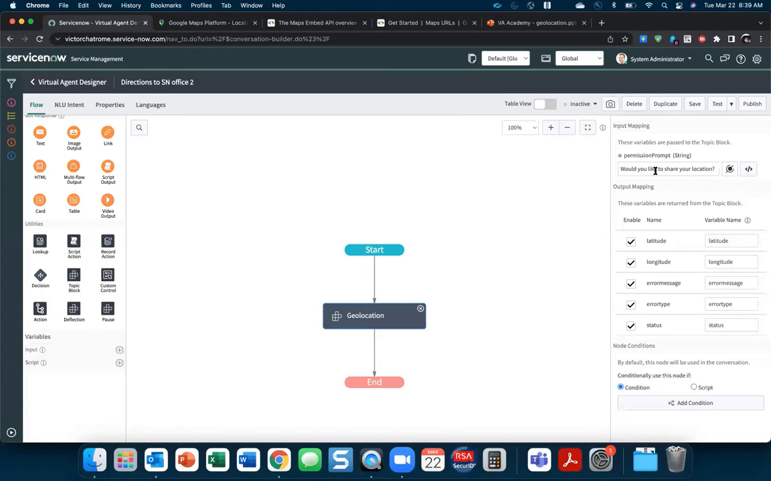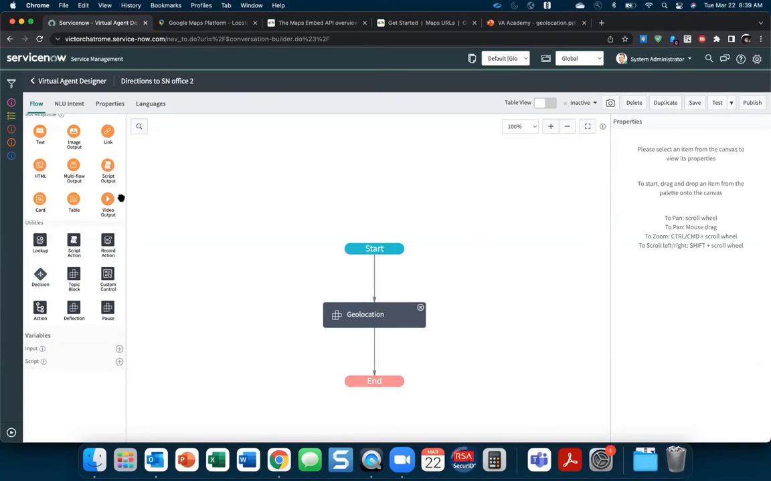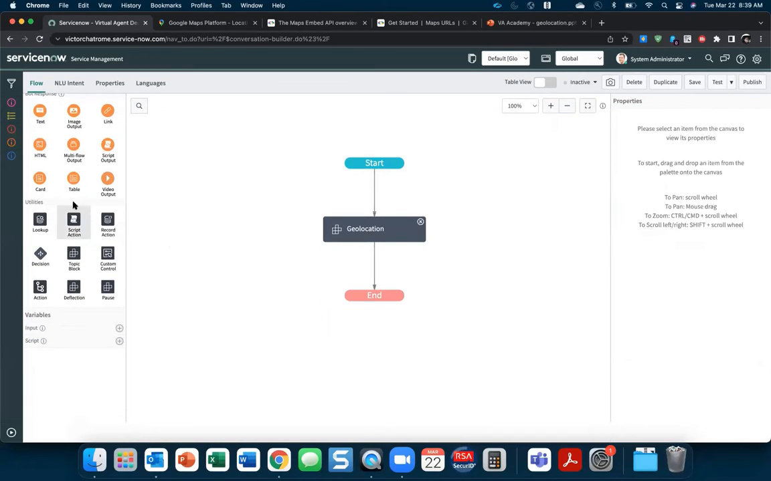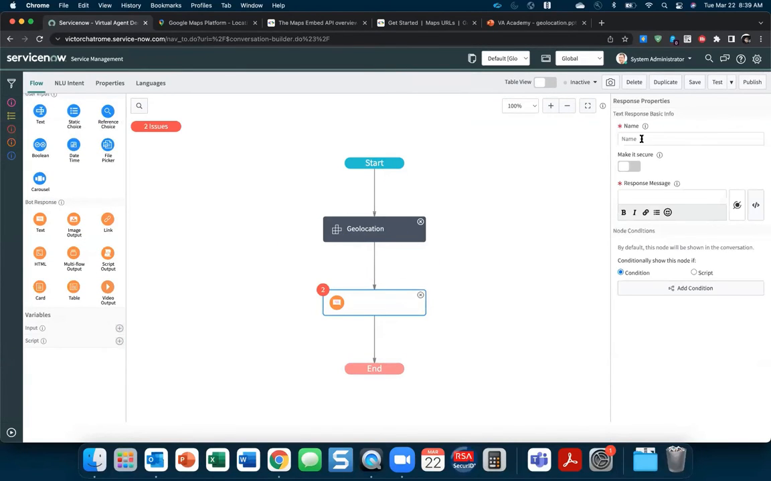Would you like to share your permission? The user has to click yes, otherwise we're not going to take their information. After that, you could probably add a text here, say like, retrieving user location, because sometimes the geolocation topic block takes a while, but that's purely optional. And then we're going to present the user with their location. It's good practice to show the user where they're at before you give them directions, because you want to make sure that they are where they want to be.